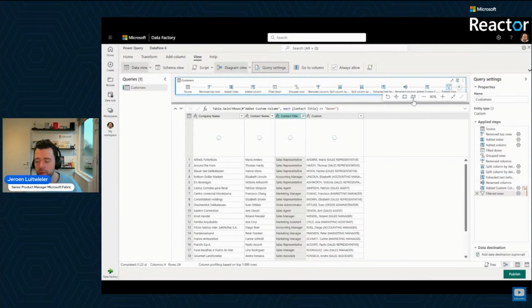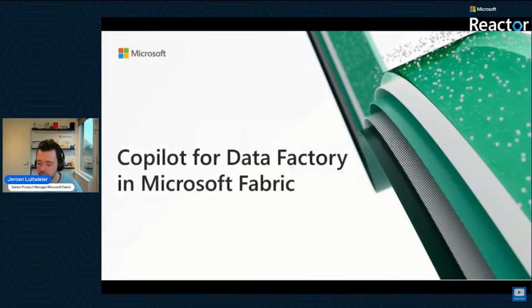And there is one thing that makes data extraction by example even easier. That's the introduction of Copilot for Data Factory. And with Copilot, you get even more powerful tools available to you. With Copilot, you can chat with the Copilot and ask it to combine data or take action within the dataflow in a conversational way, which gives users a much easier way to get started with Dataflows Gen2. So let's have a look at it.